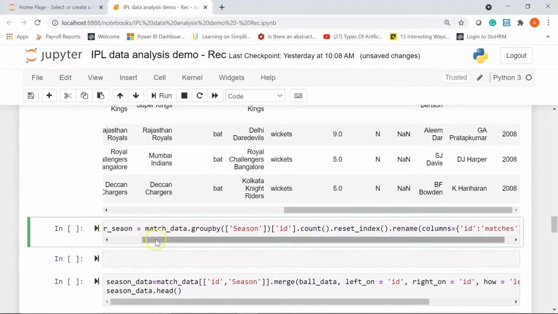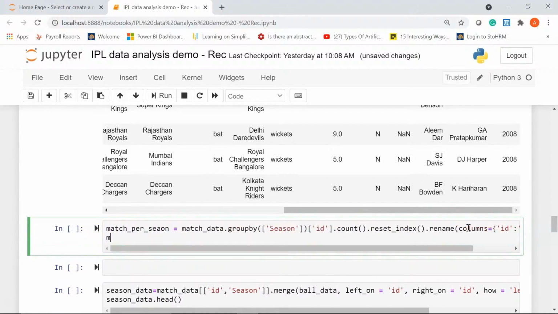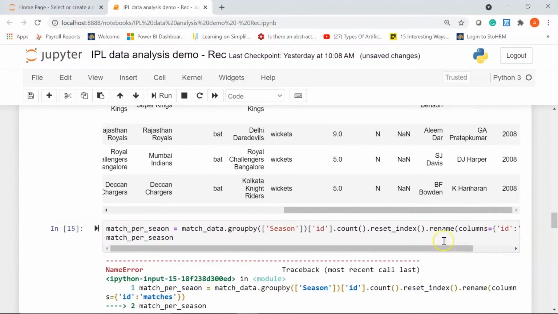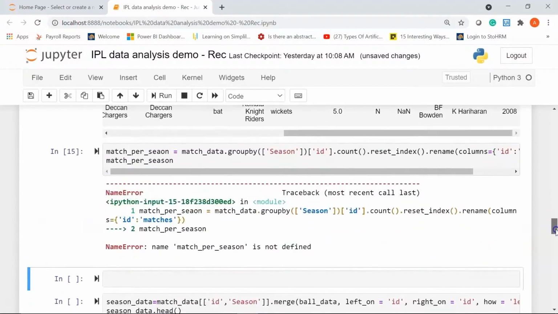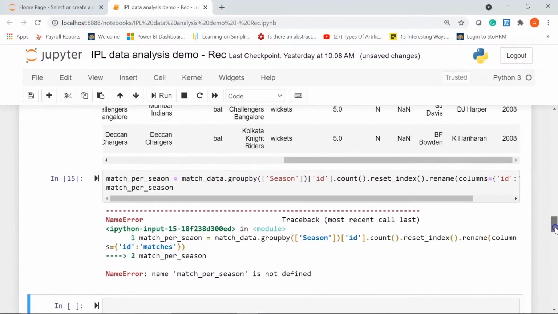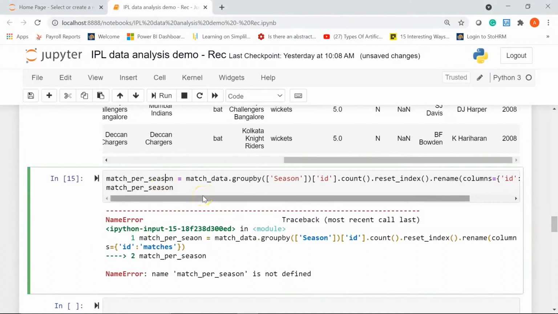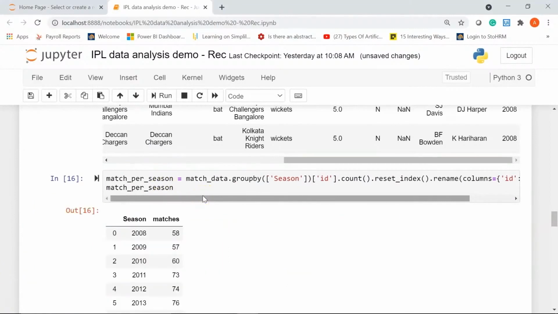Alright, let me just see it again if everything is fine, and I'm going to print my new variable that I have created, which is matches per season. Let's run this. Some error has occurred. Let me check. It says match per season not defined. There's a small typo here. I have missed a S. So I'll run this again.